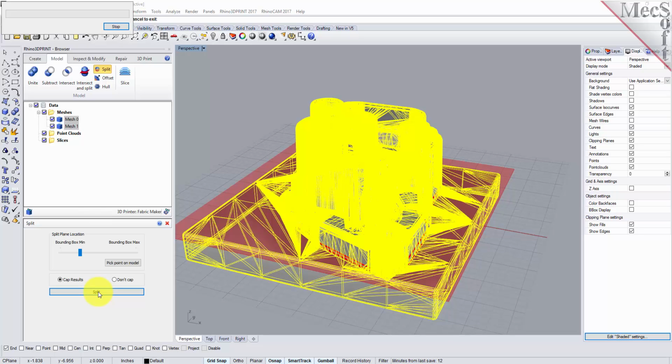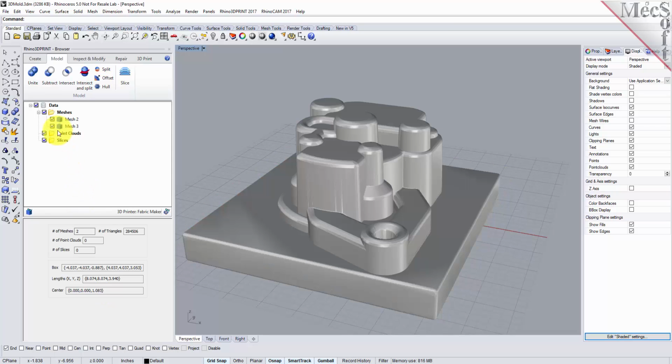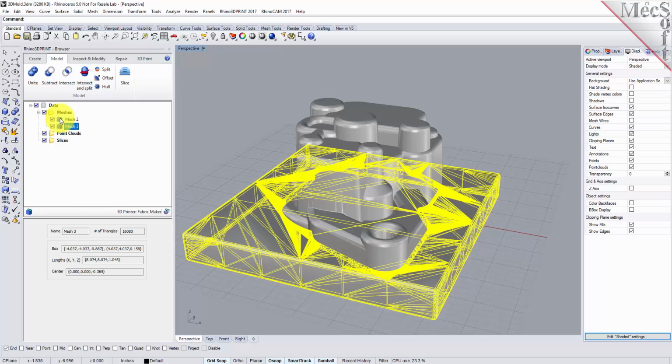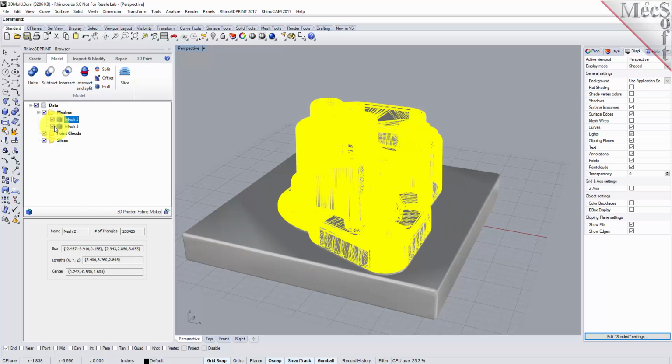and we'll pick split. Okay, so we got our split completed, and what we see is we have 2 meshes in the data tree. So we had 2 meshes before. We had an inner mesh and an outer mesh, but now what you're going to see is we have a top mesh and a bottom mesh, and they're split at the split plane that we selected.